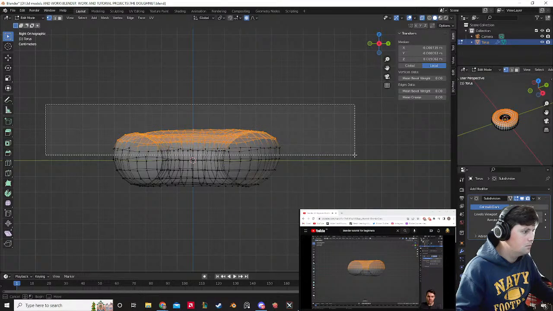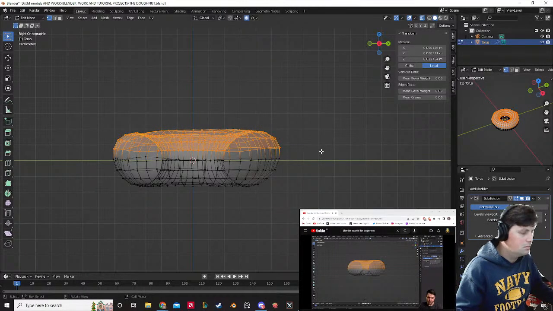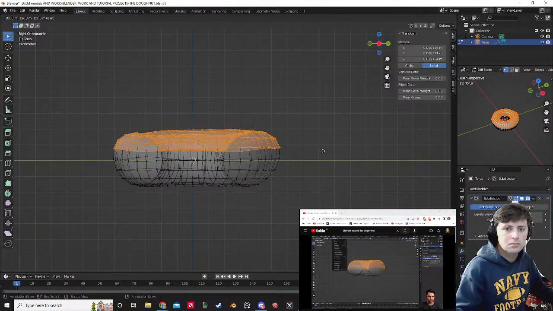So we want to duplicate this and then separate it. I'm going to hit Shift D, which is how you duplicate, or you can go up to Mesh and then click on Duplicate, right there.